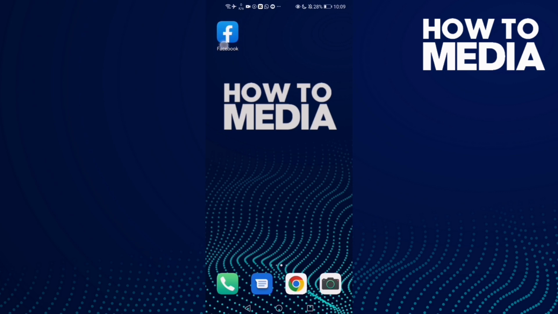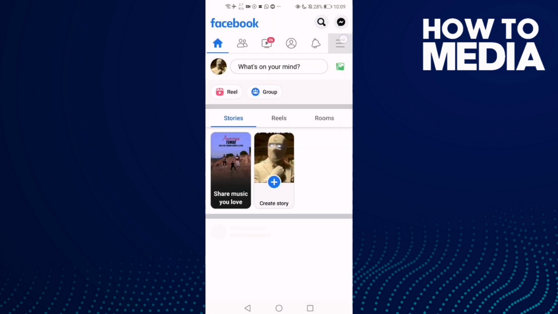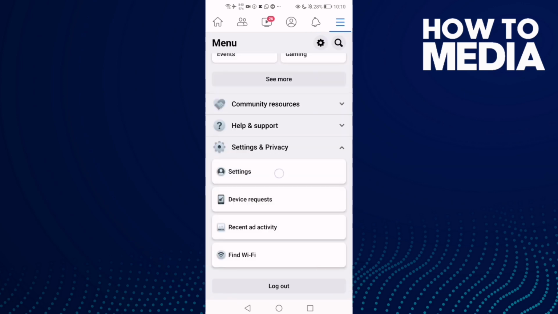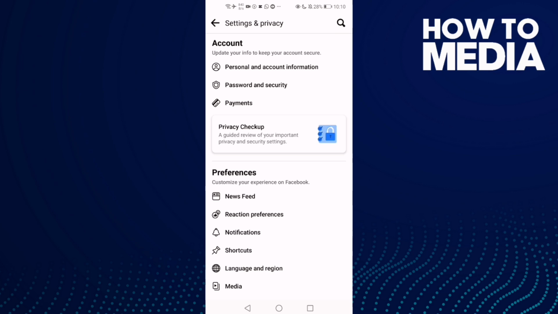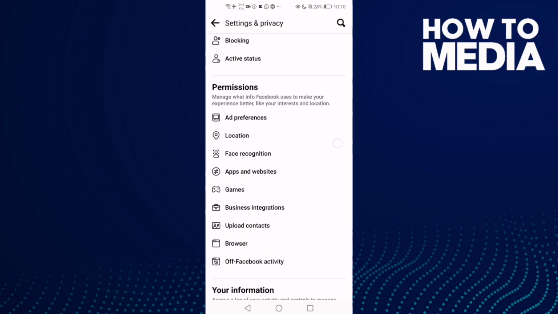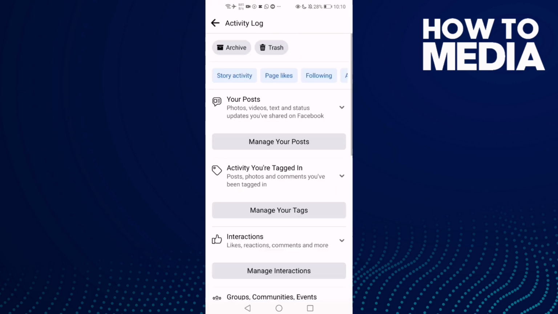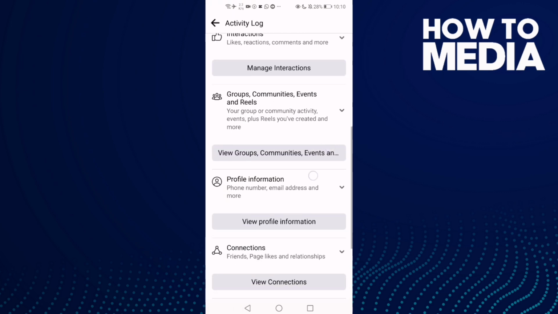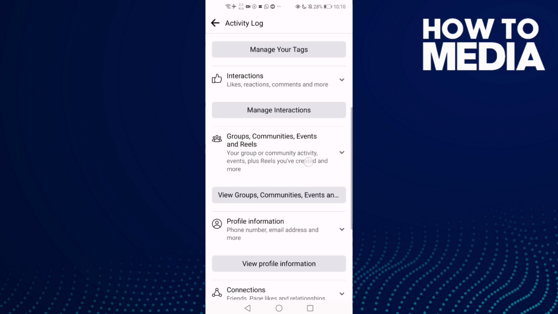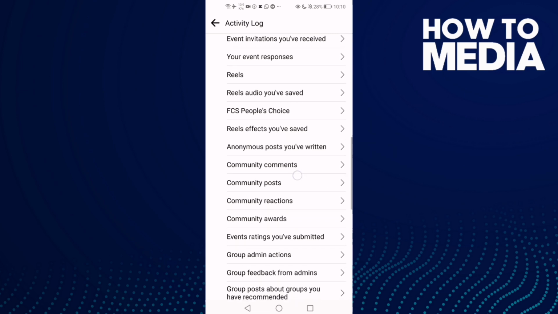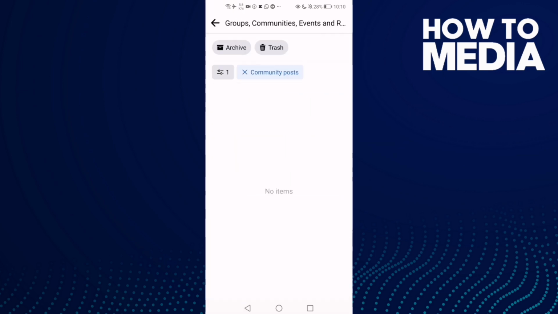First, we're gonna go to Facebook and then click the three lines here and go down until you find Settings and privacy, and then click Settings and go down here. You can find this one, Activity log, and you can click this one here. After that, click this one, Community posts, and here you can manage community posts on Facebook mobile, easy of course.